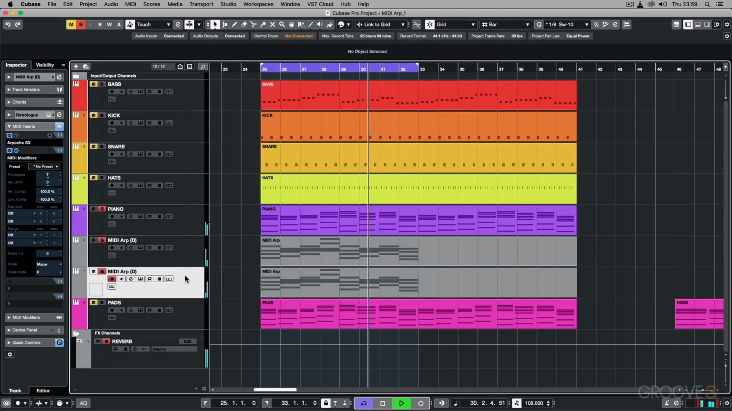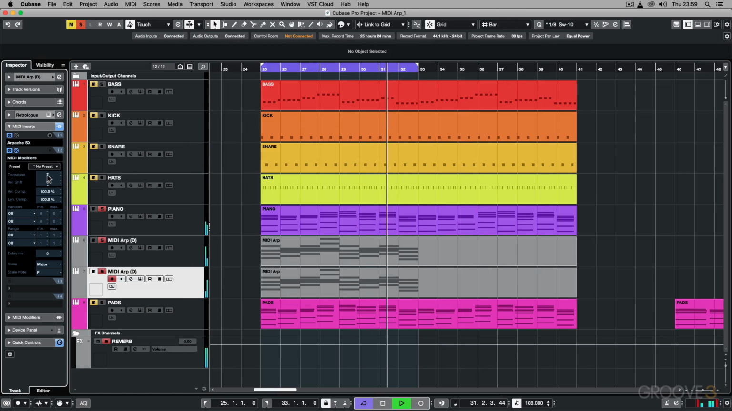And let's try some different transposition. Maybe this can go down 5, down 12 semitones, so that's a whole octave, or maybe up 4.